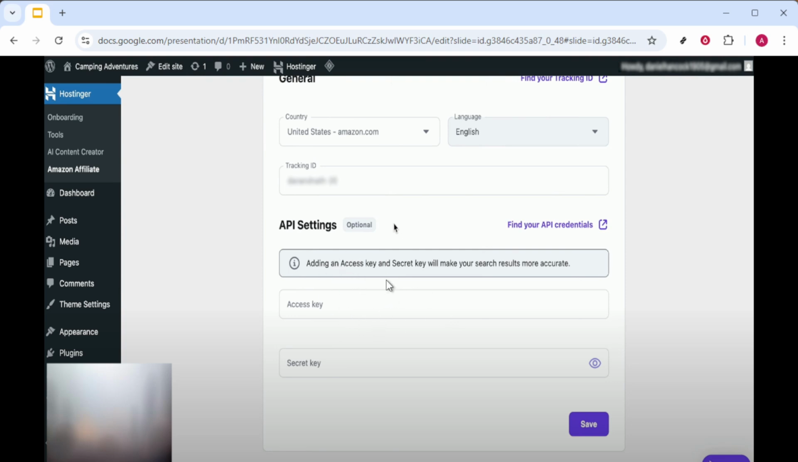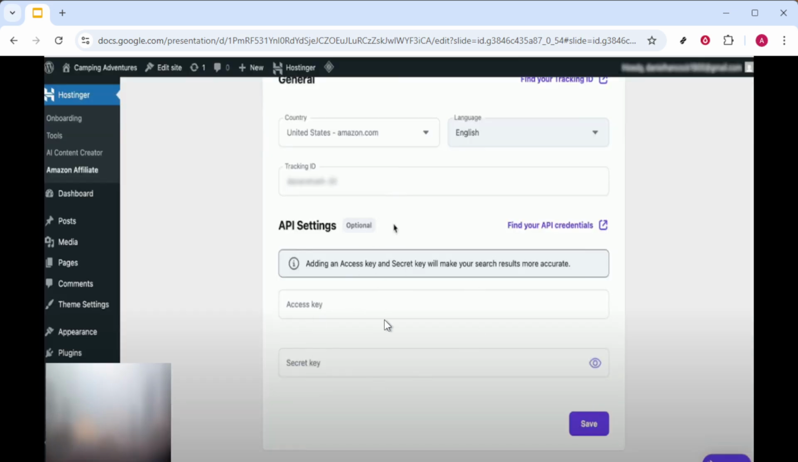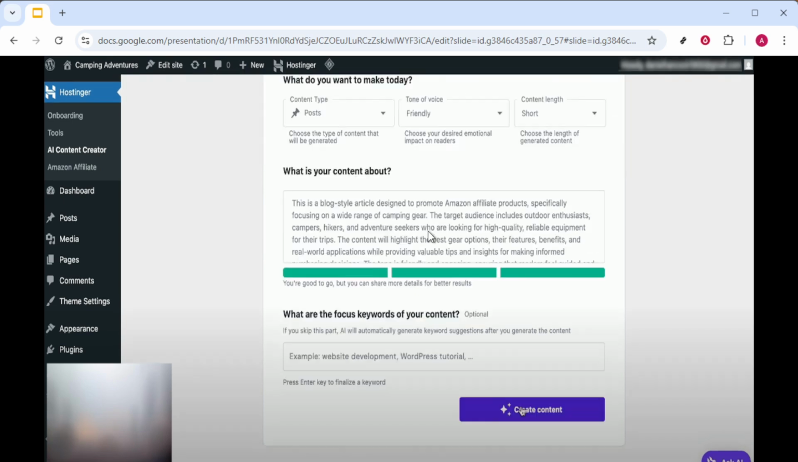Finally, having set up your affiliate links, let's explore content creation. Within WordPress, you have access to fantastic AI tools that can assist in generating content relevant to the products you're promoting. By using these AI content creation tools, you can create engaging and informative articles, posts, or product reviews that will drive traffic and conversions. Just head to the AI content creator section and start creating content that aligns with your niche.